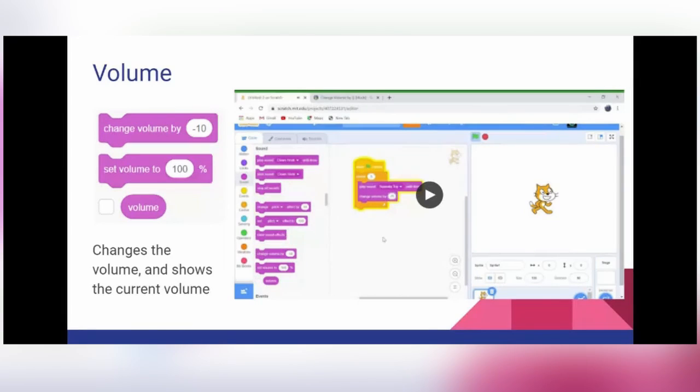Alright, the next blocks we're going to talk about are the volume blocks. And the volume blocks simply allow you to change the volume at which the sounds are played. By increasing the volume, you can make it louder, and by decreasing it, you can make it lower. The volume also has a little variable that you can activate by clicking the checkbox. This allows you to see the current volume on screen. Did you notice that the volume is another built-in Scratch variable like we talked about earlier?